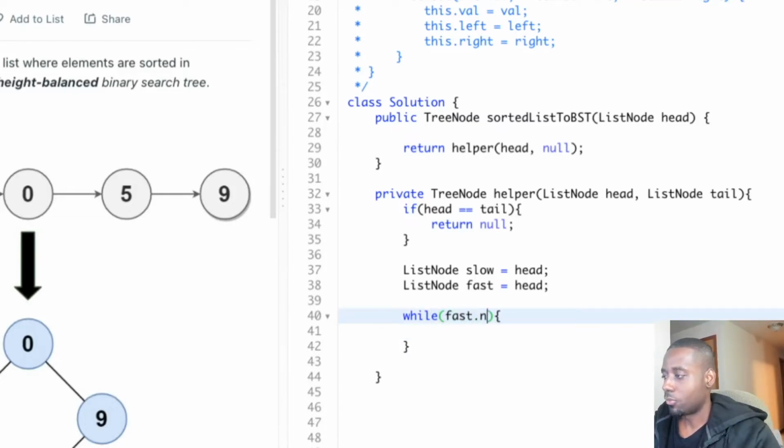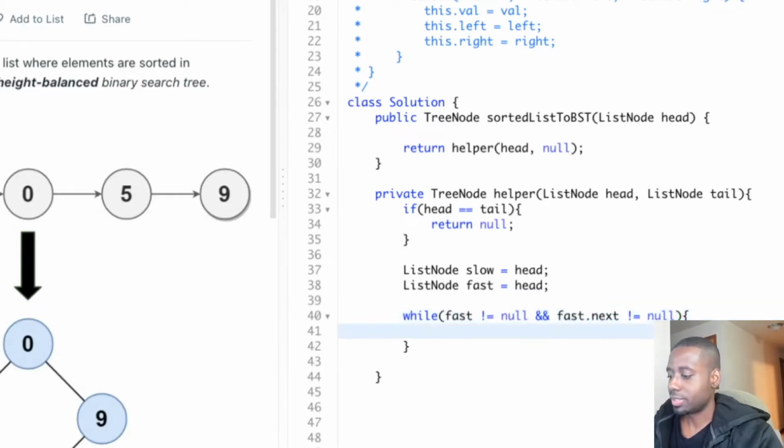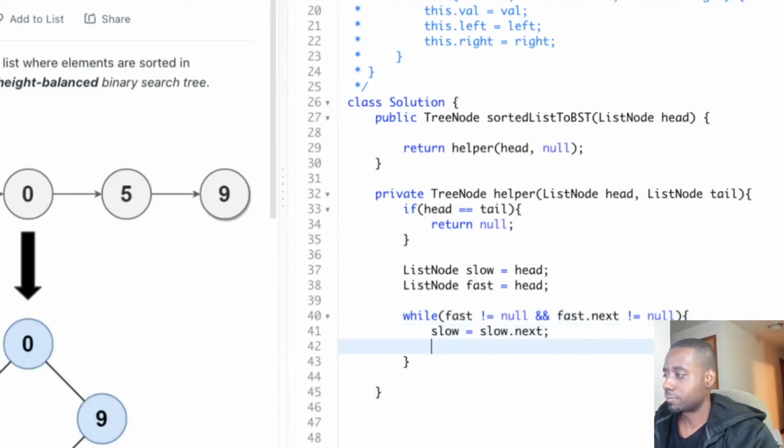So we know fast is not null, and fast.next is also not null, right? That's the case, guys. We're going to be moving one step forward: slow = slow.next. And then fast is going to go twice as fast: fast = fast.next.next, guys, right? Moving it really, really fast, I'm saying.